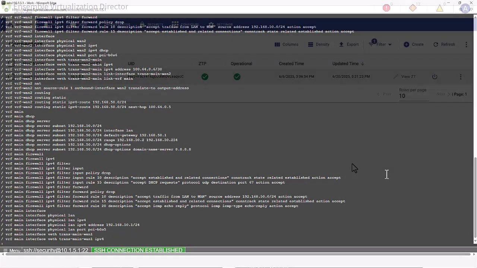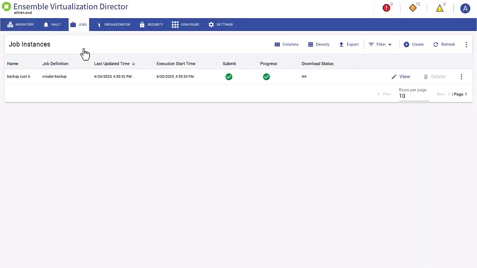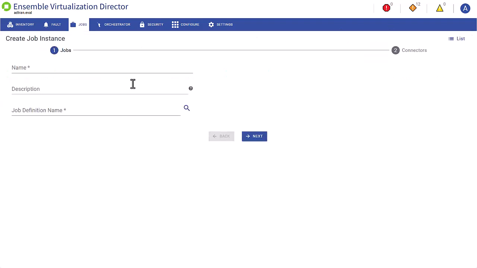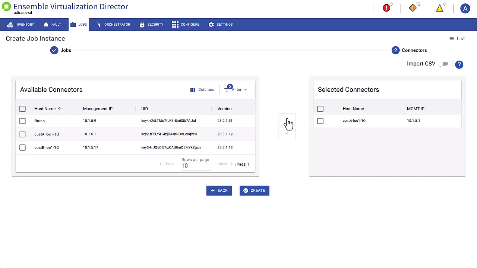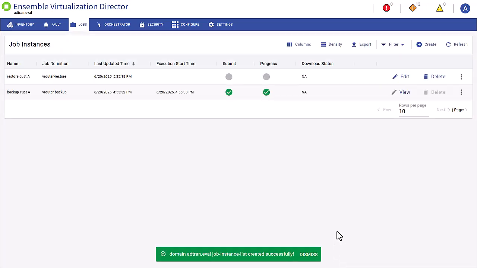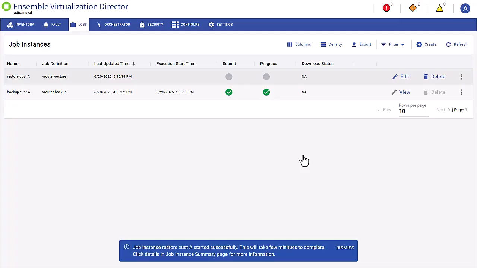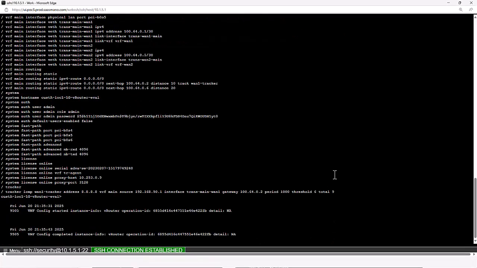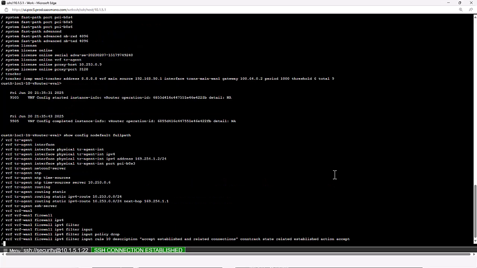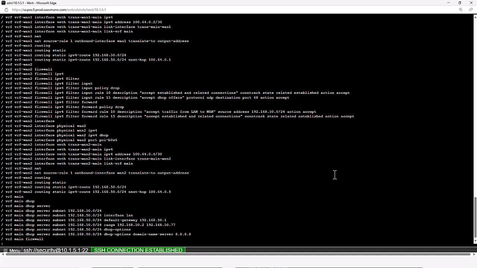To do that, we define an instance under our jobs. And we'll call this restore customer A. We select the host name of the server we've replaced, and we run the restore instance. Now when we go back to the vRouter CLI and look at the subnet, we see that the subnet ends in 77, reflecting the day end change that was made and was backed up.